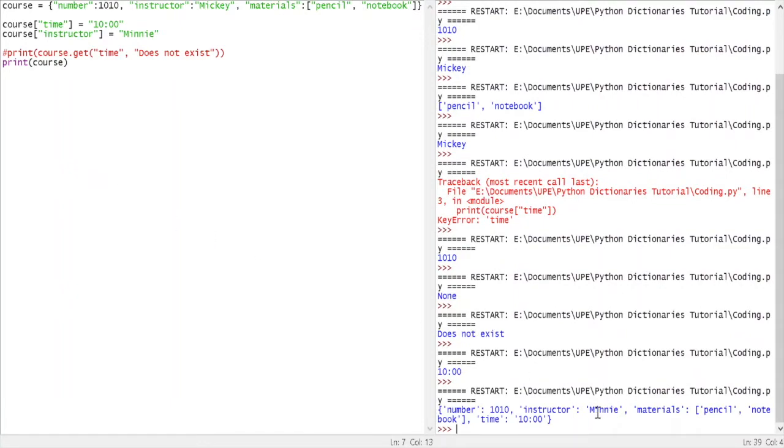Now there is a handy method called the update method where we can update any value or add any key value pairs to our dictionary all in one line. So instead of these two lines, we would say course.update, and the update method takes in a dictionary for an argument, and inside this argument we put all the changes we want to make to our dictionary.